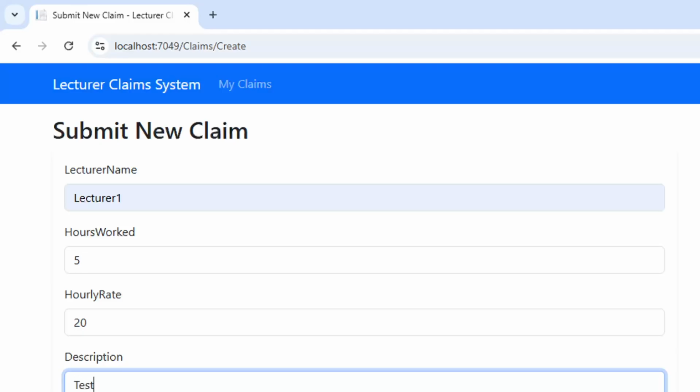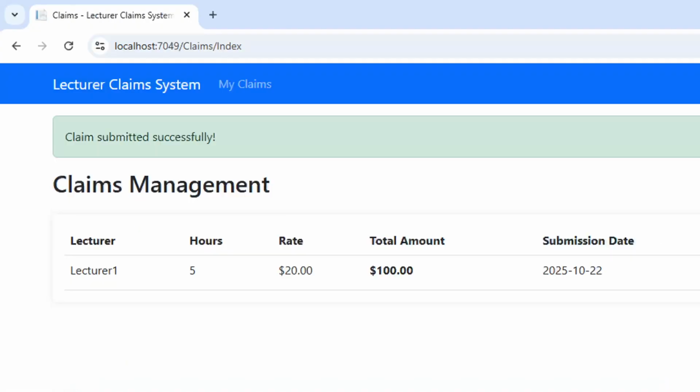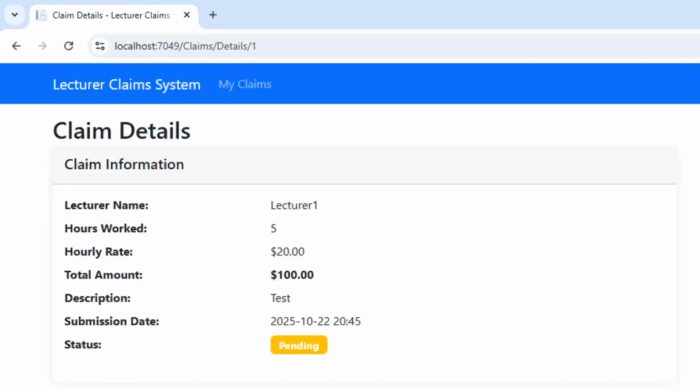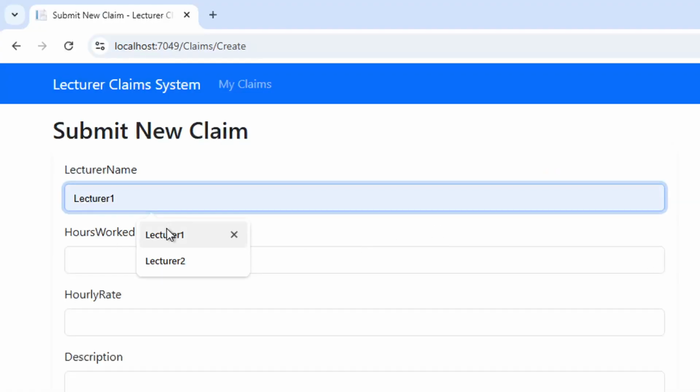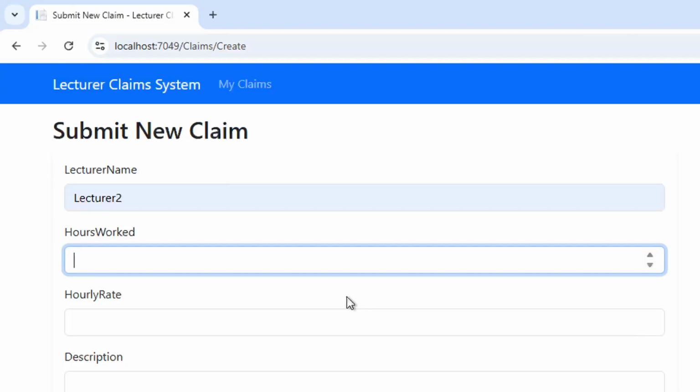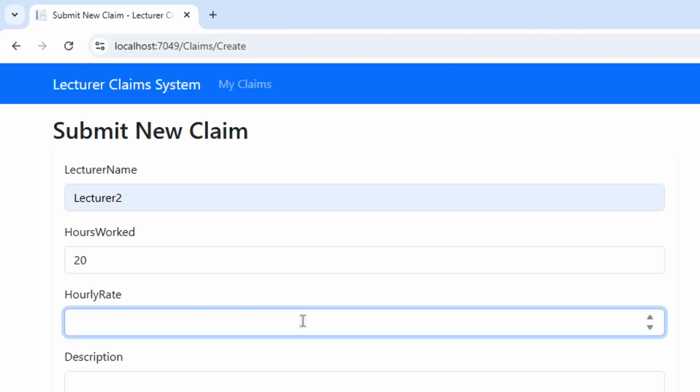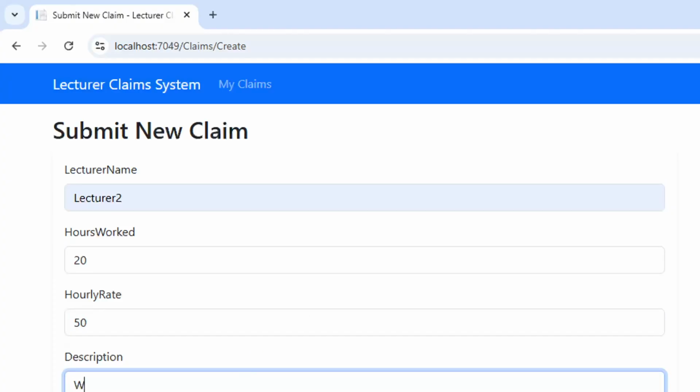I'll put in, I don't know, test here. Actually, I'll do one without a file and one with a file as well. So you can see it's pending. Notice how while I'm logged in as a lecturer, I can't change this. I can't do anything. I can go back to the list. Now, lecturer 2. We worked 20 hours at an hourly rate of 50. And then we can say worked hard.